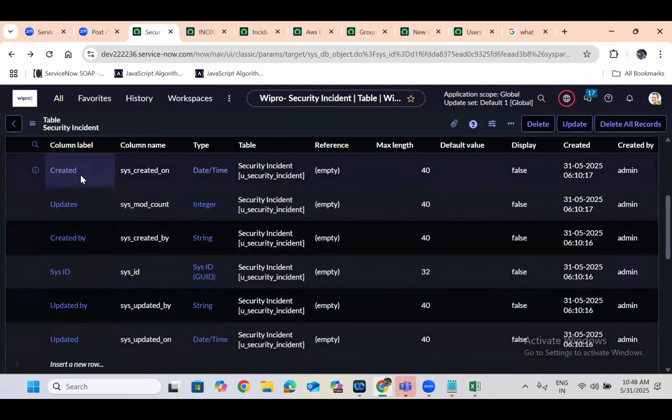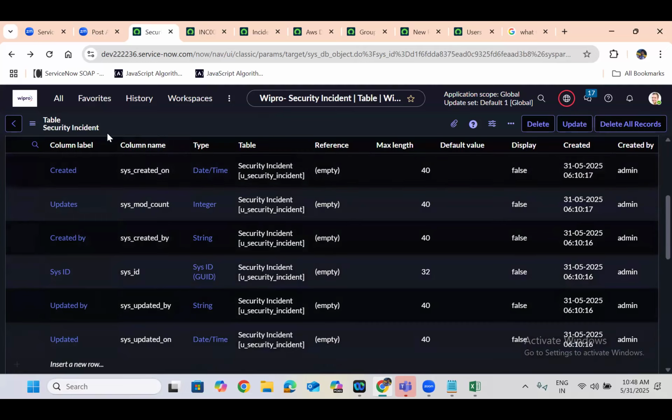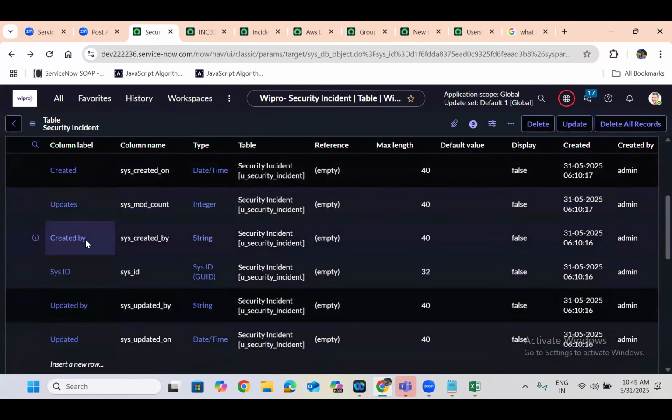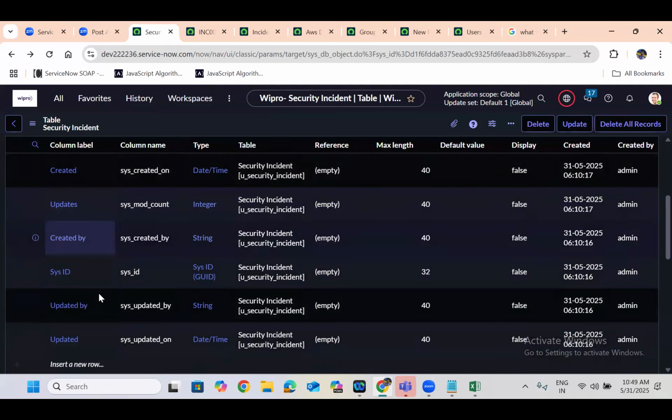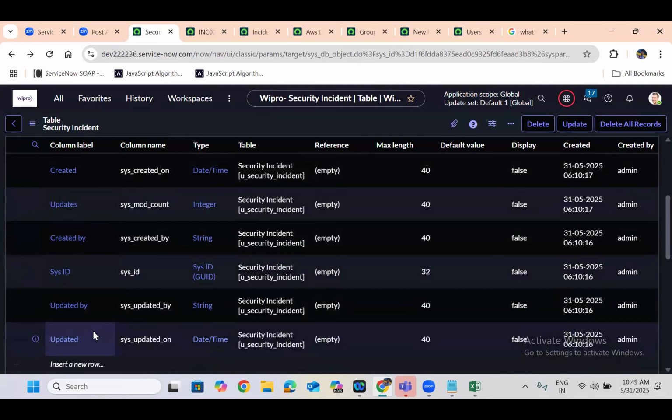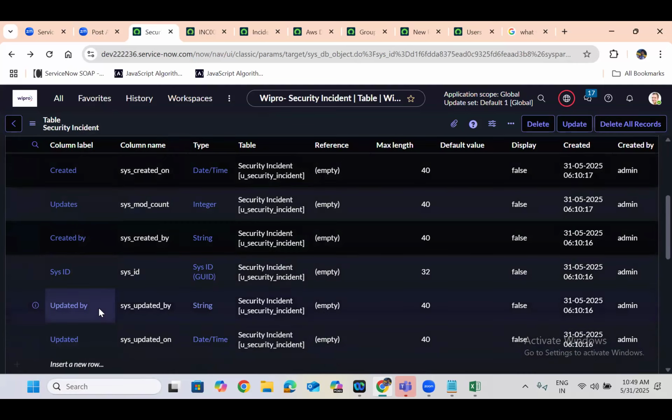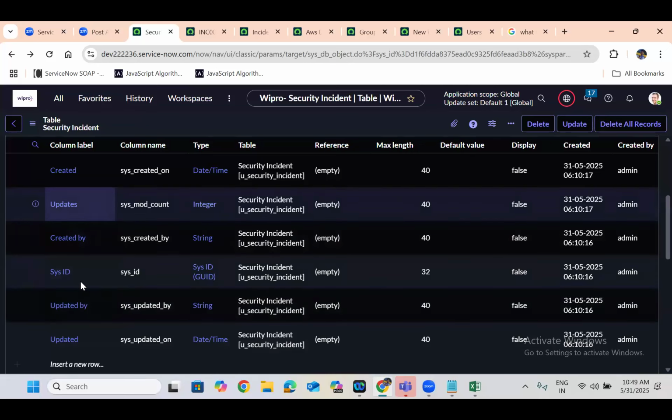Created means when the record was created in the security incident table. Created by means who created the security incident row or record. Updated by means who updated the security incident record. Updates means how many times it was updated. System ID means unique ID. Whenever a row is created, a system ID will be generated. That is the unique number.